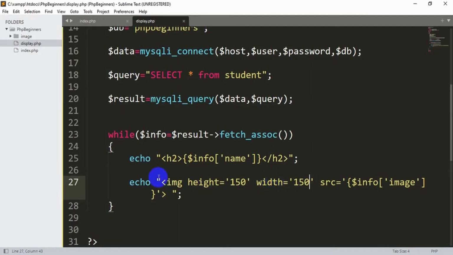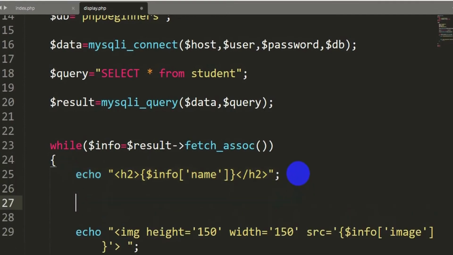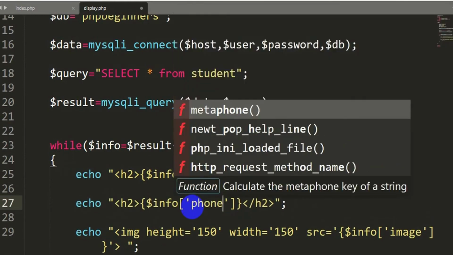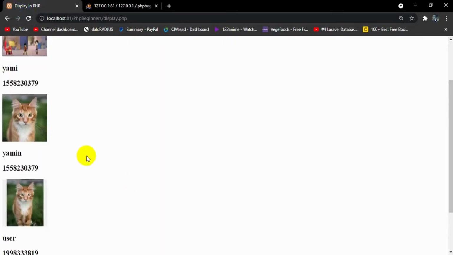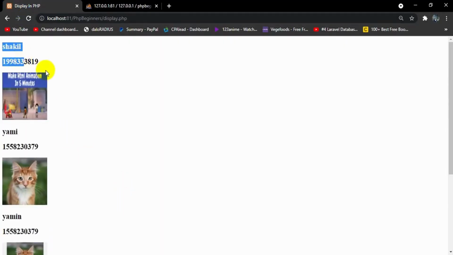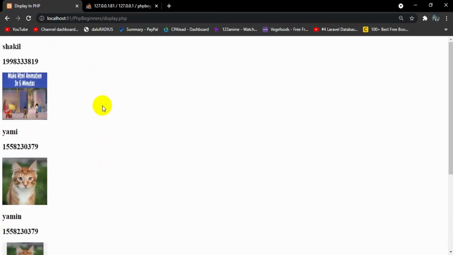Now let's also show the phone number as well. Let me just copy this one, and paste it just after name, and here instead of name we're going to say phone. If you now save it and refresh, here you can see the name, then the phone number, and then we have the image, name, phone number, image. So this is how you can show all the data from database in PHP.